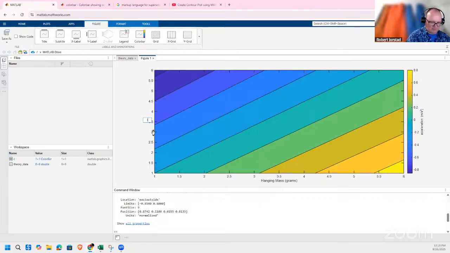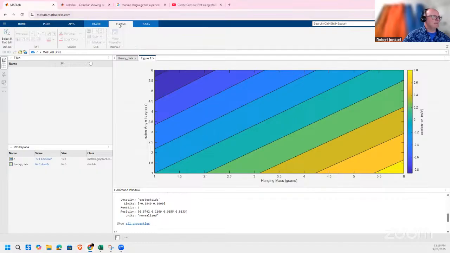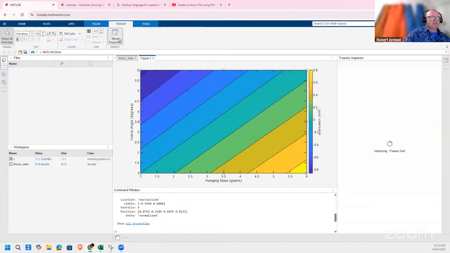I think this was incline angle in degrees for me. Okay, looking good. Next, I'm gonna hit format, select plot and edit. And now I'm going to click more properties. This just allows me to get done a little bit faster than doing properties one at a time. This brings up this thing called the property inspector.